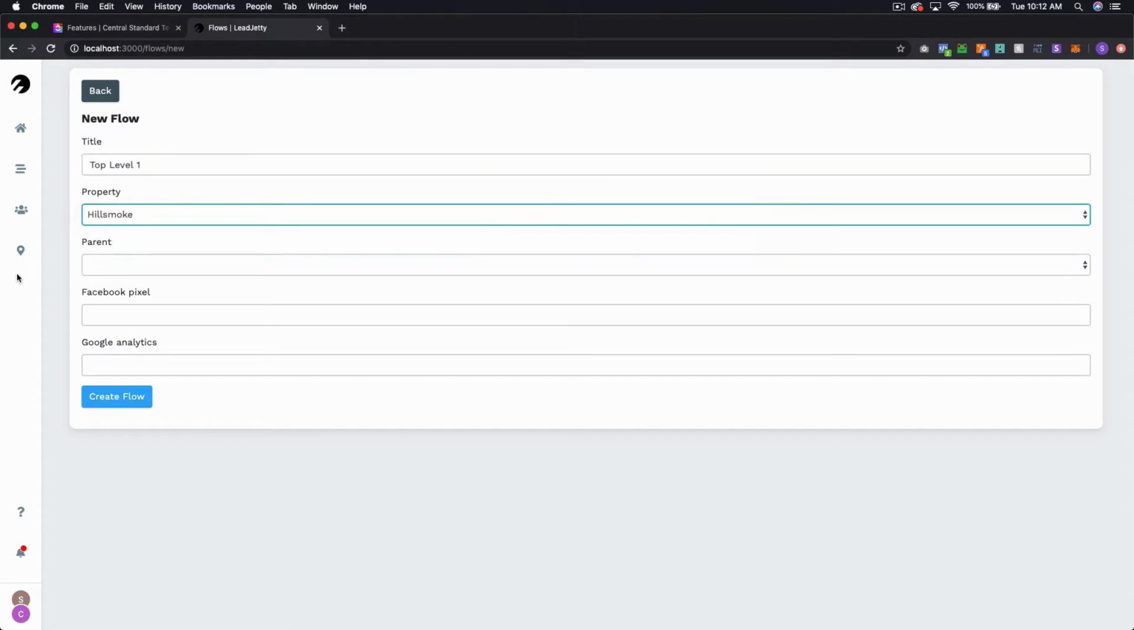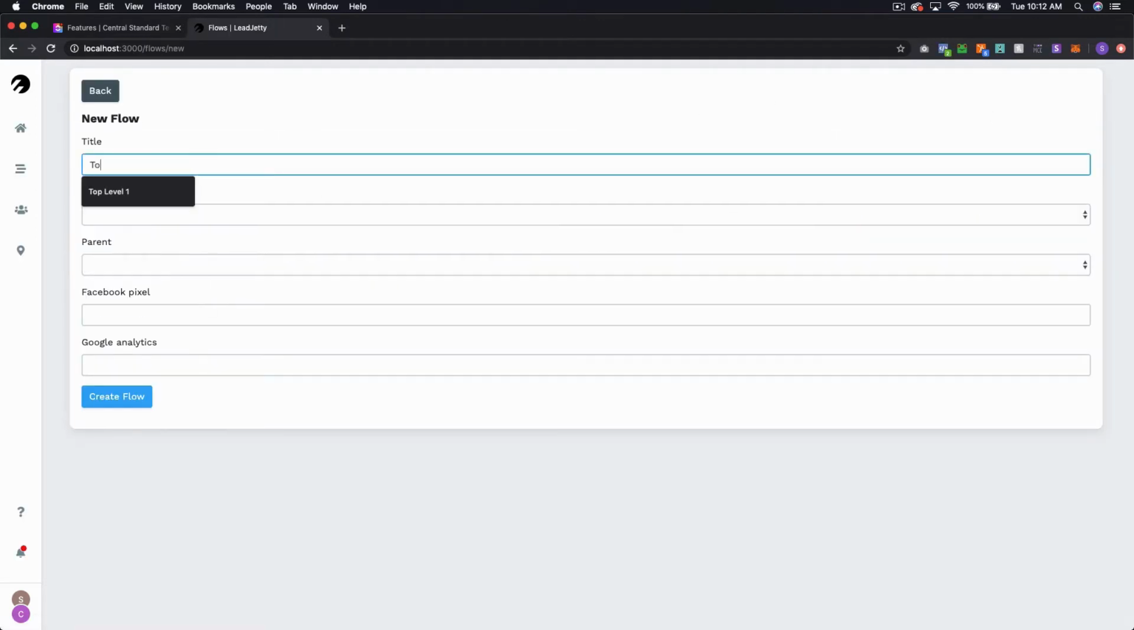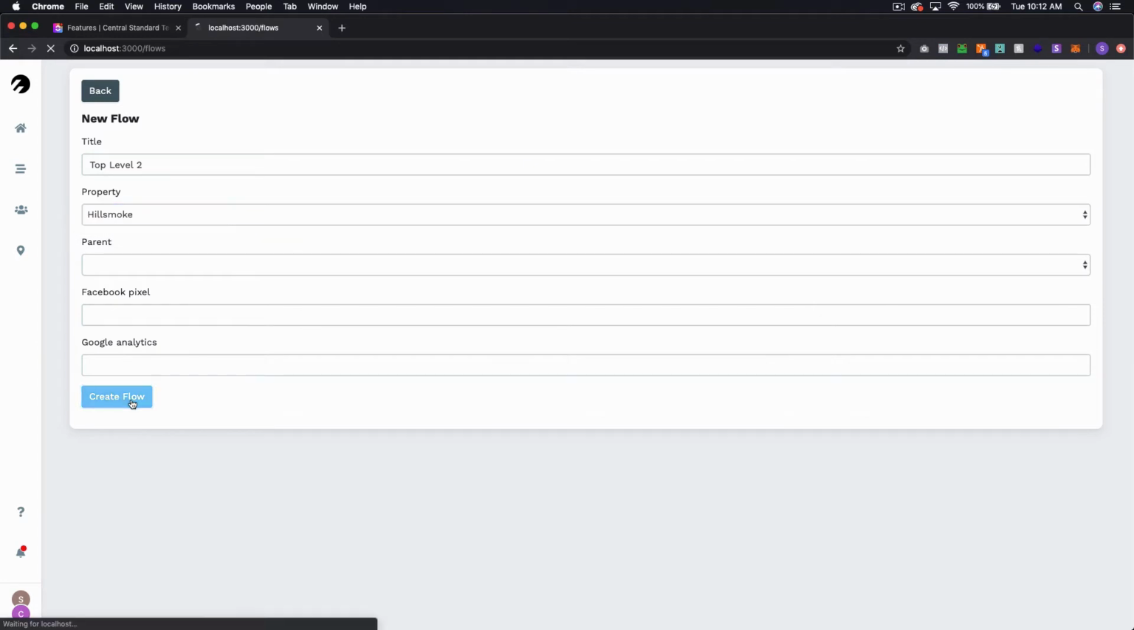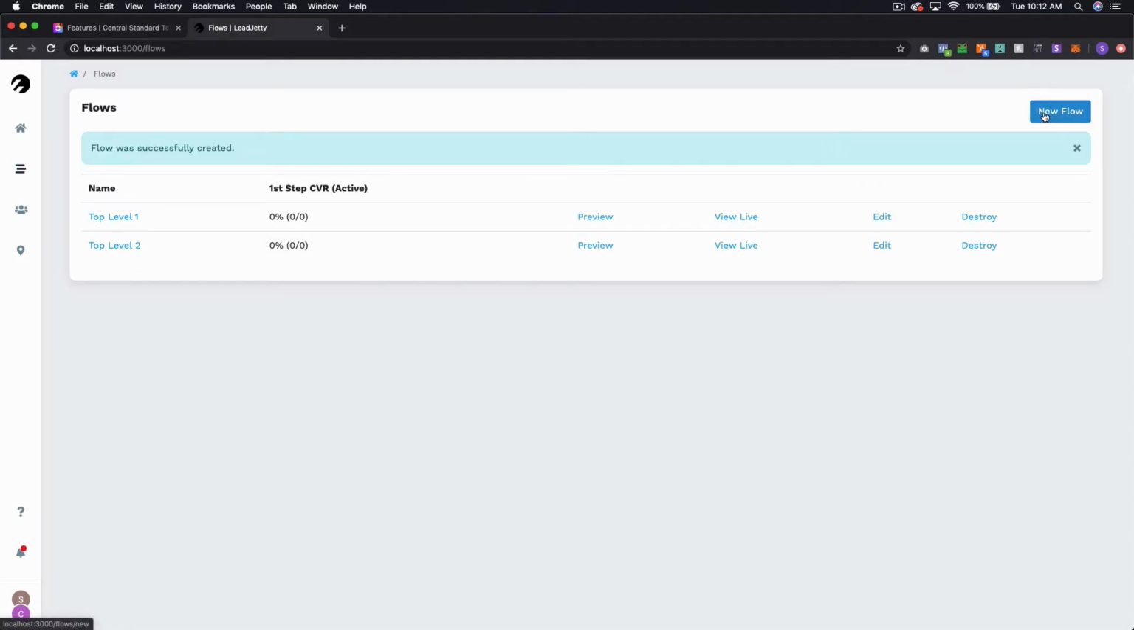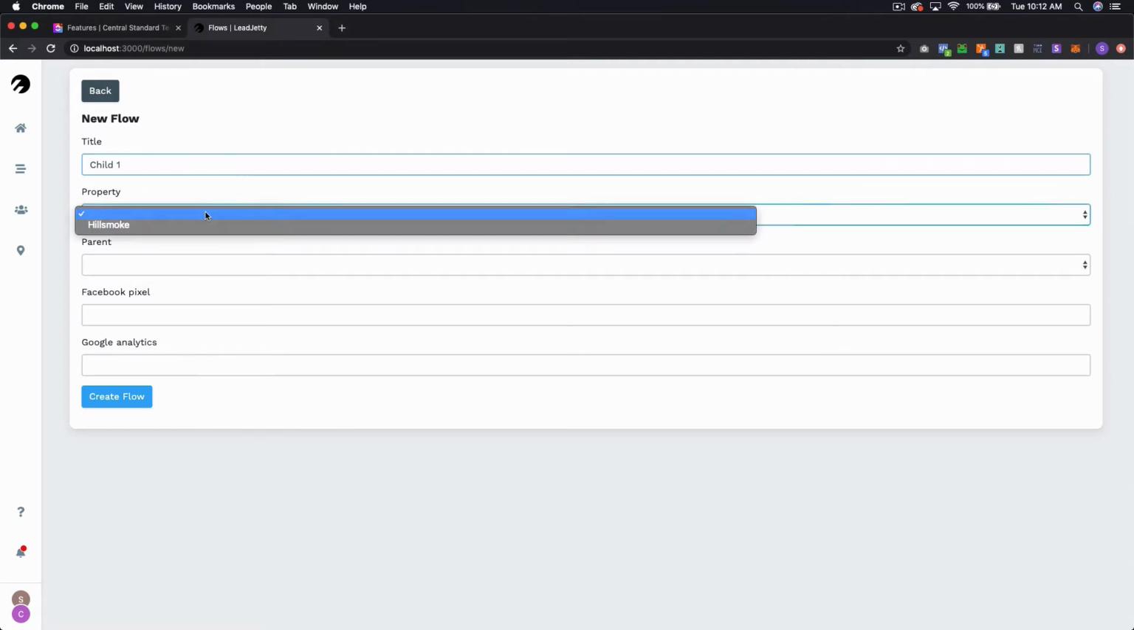We're going to give it this property. This is my testing account, so all of this is fake. There's no parent, so it's top level. Okay, we're going to say top level 2. Same thing. I'm going to create a new one called child 1.